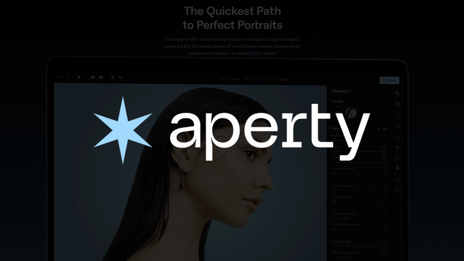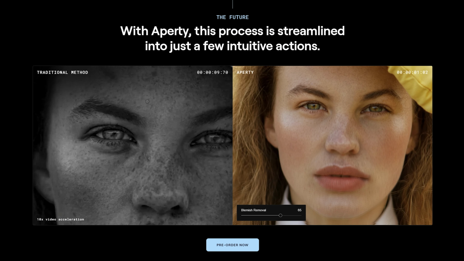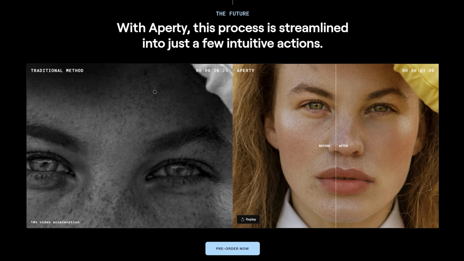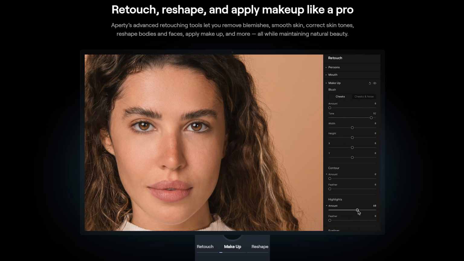This is Luminar's newest photo editing software specifically designed for portrait photography. And so far, it's kind of blowing my mind with the ease of use and just the AI tech in the background doing all the heavy lifting. It's just getting ridiculous at this point.